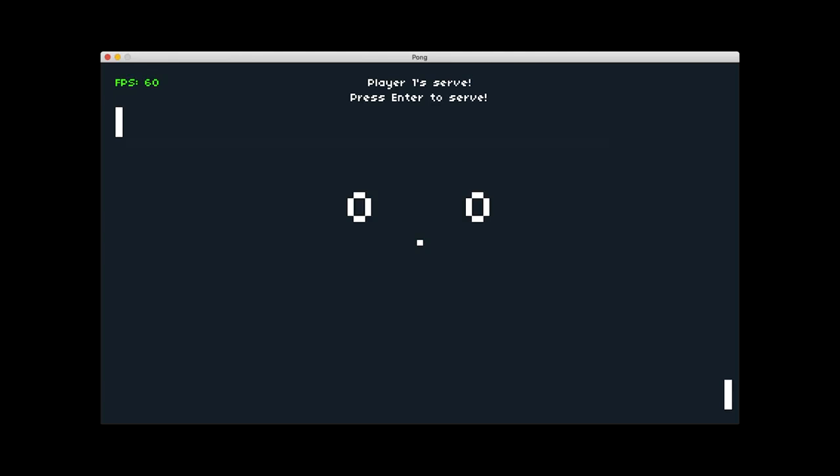Instead, what we're going to do is have the ball go in the direction of the opposing player. So if player 1 scores on player 2, then on the next turn, the ball is going to go back towards player 1, just out of fairness, just to make the player who just scored have to work a little bit before they get their next point, or victory, perhaps.